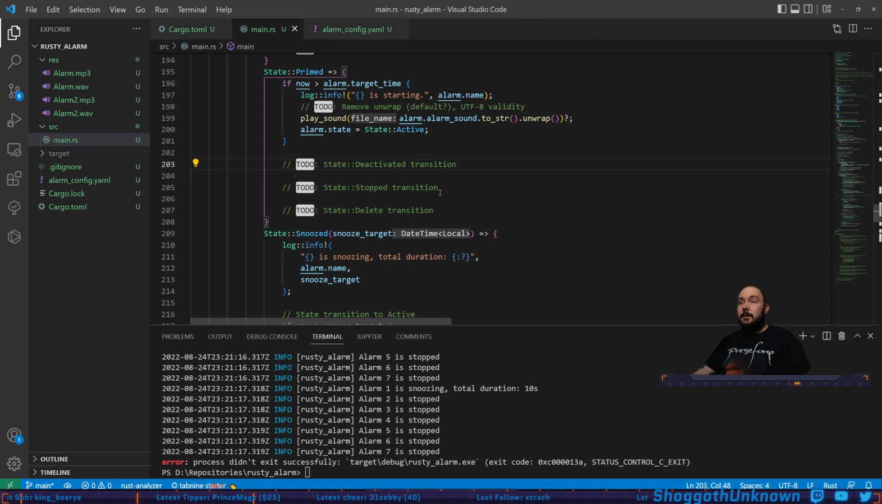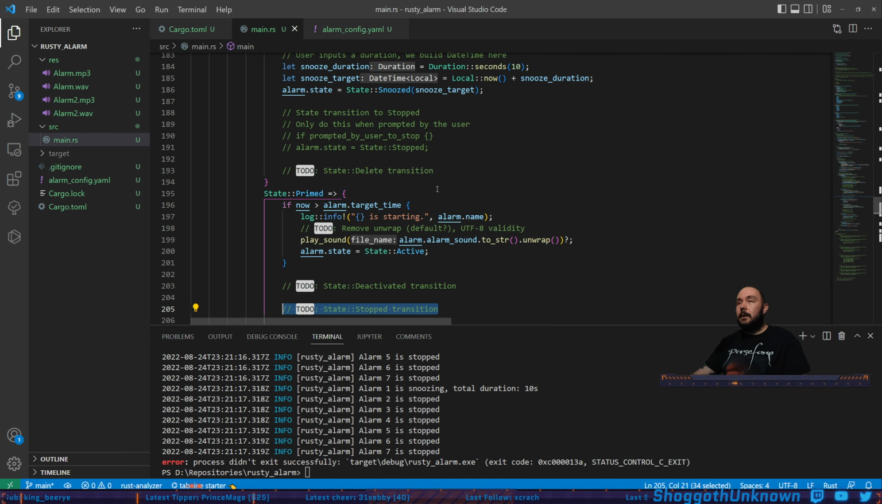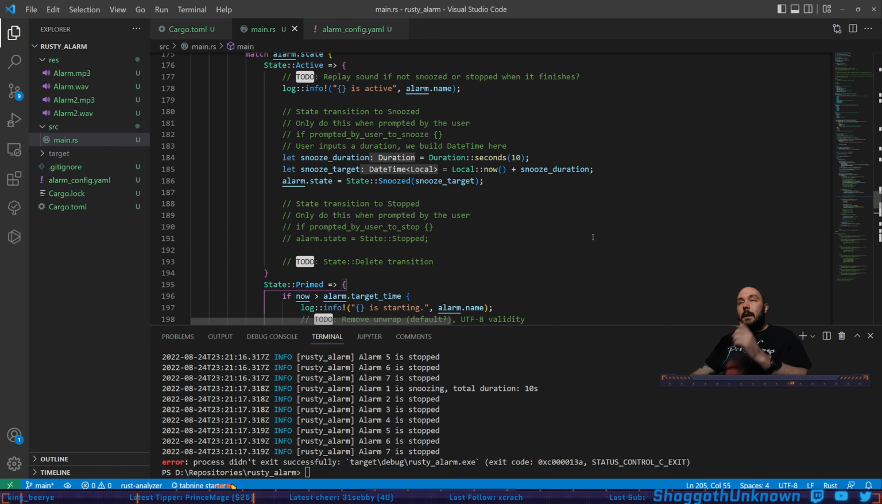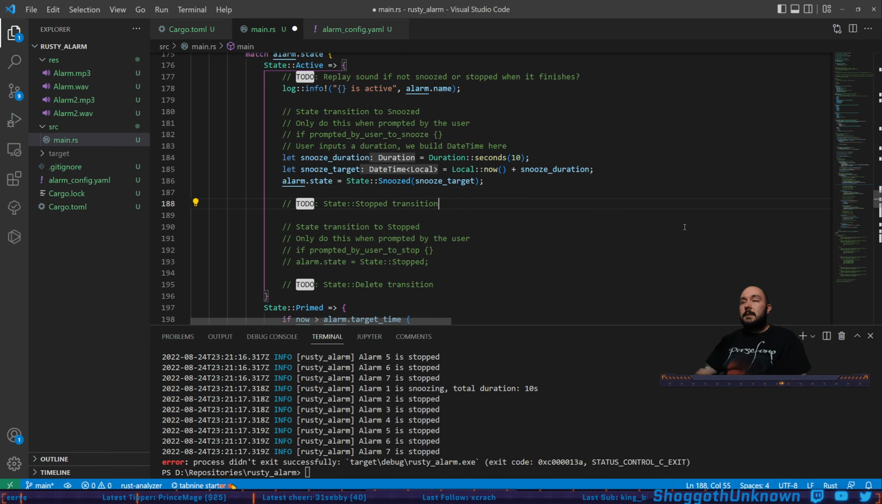What other transitions do I care about? What other ones do I want? Let's see. Just copy that so I don't have to type too much. So from here, let's say you go to the active state. An active alarm can be deactivated. It can be stopped. Stop is essentially a more hardcore deactivate. Stop transition.